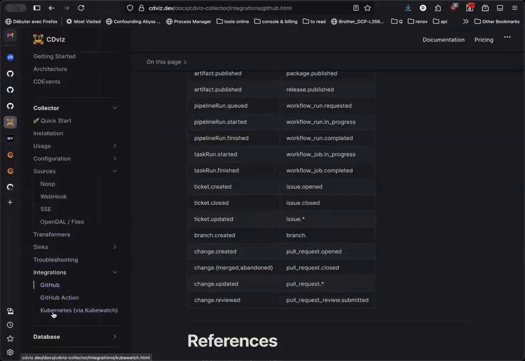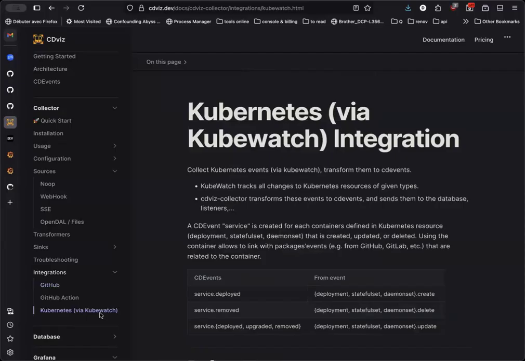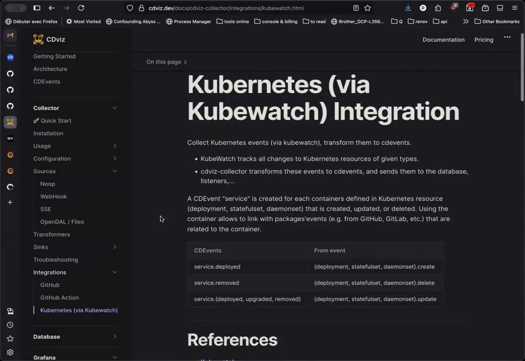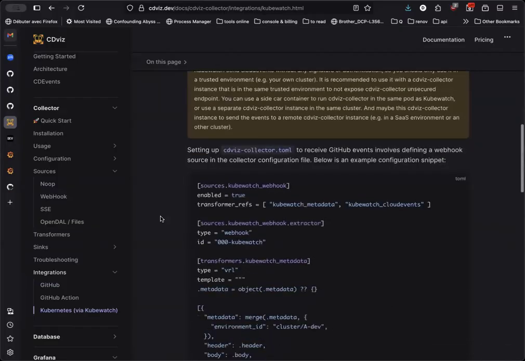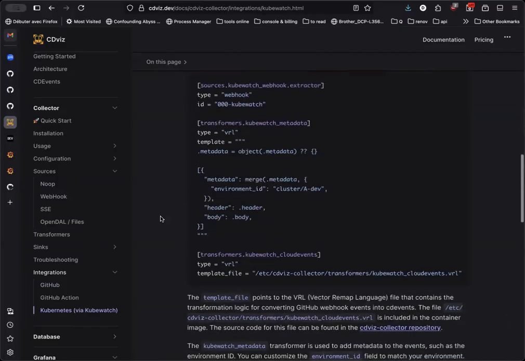So today, to be able to monitor Kubernetes, that is one of my goal. I use Kubernetes KubeWatch. It could be deployed, it's part of the chart of CDV's collector if we don't want to create it manually. So you can publish with KubeWatch enabled. And in this case, it transforms KubeWatch events where I monitor deployment, stateful set, and daemon set.